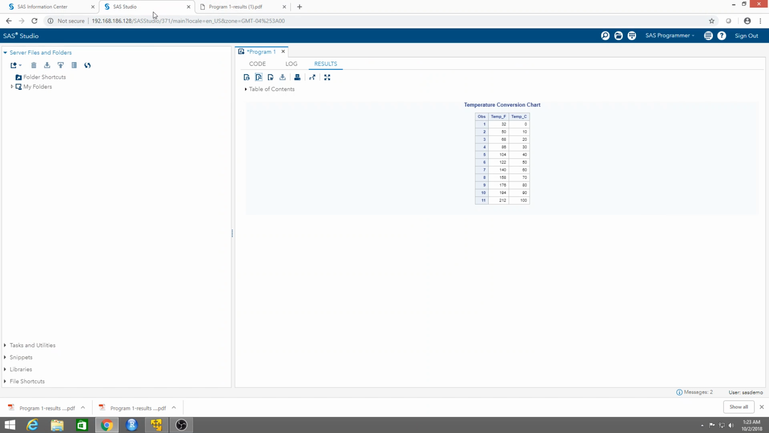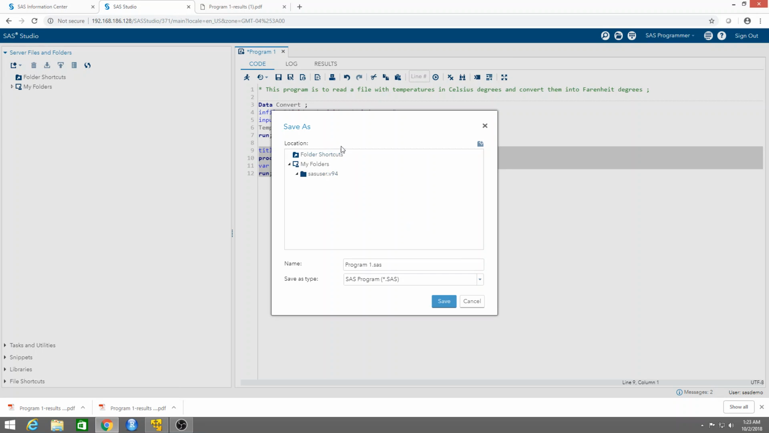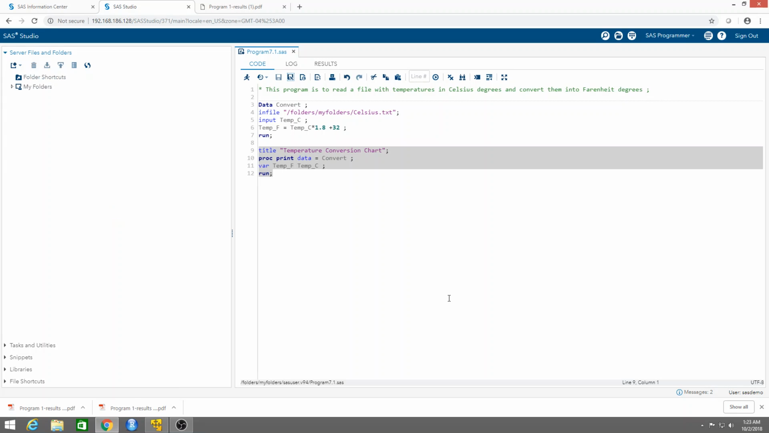Now if you want to save this program, you can go here, save as, and you can save it here in SAS user, and you can call it program 7.1, let's say, .sas. You save it and you have it there for the future.